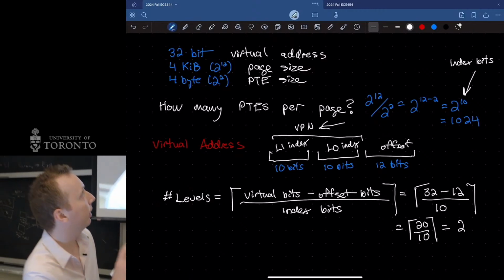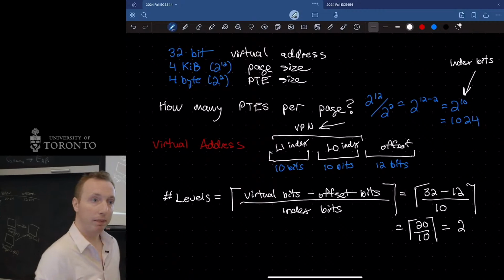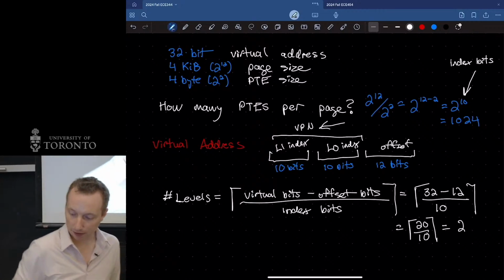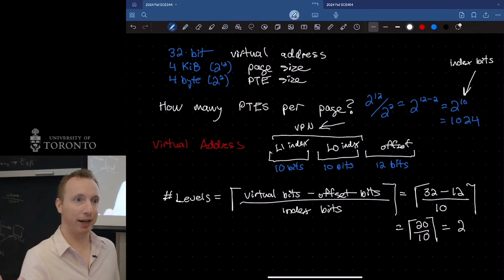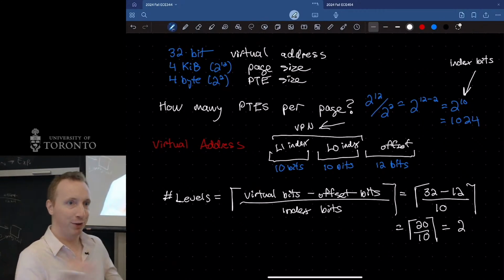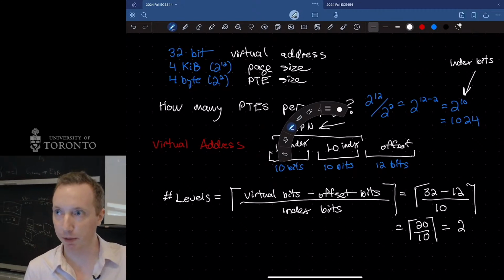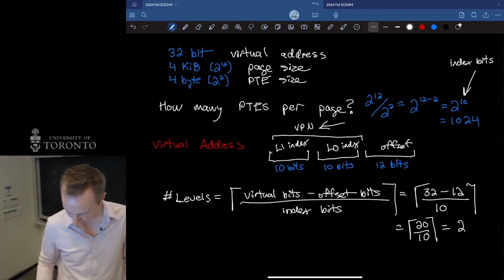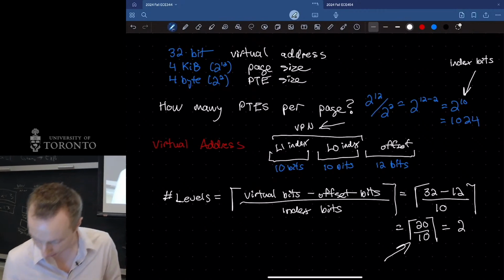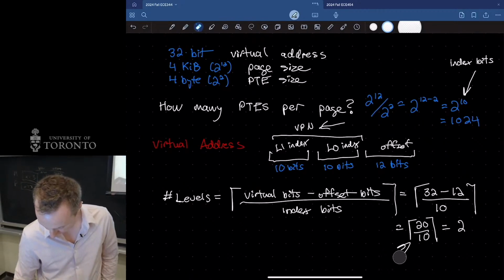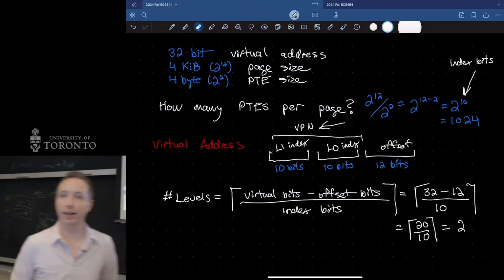But as soon as I said, let's do a 33-bit virtual address, well, then suddenly I need another page table. I need an L0 page table, but that would only have 2 different entries, right? So kind of a waste. We want them to be full. But if your number doesn't divide evenly, that's why we take the ceiling here, because we can't have half a page table or something like that. All right, cool. Any questions about that?